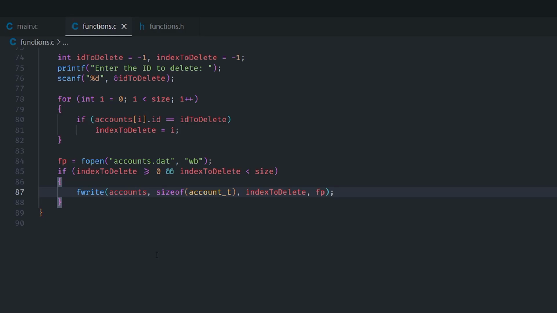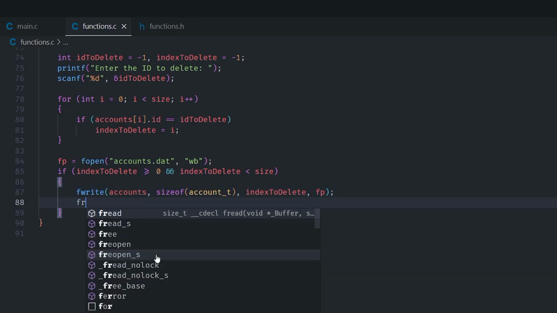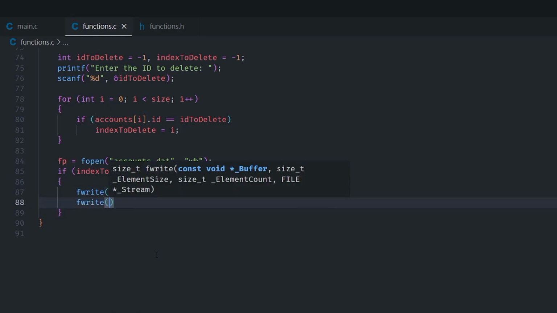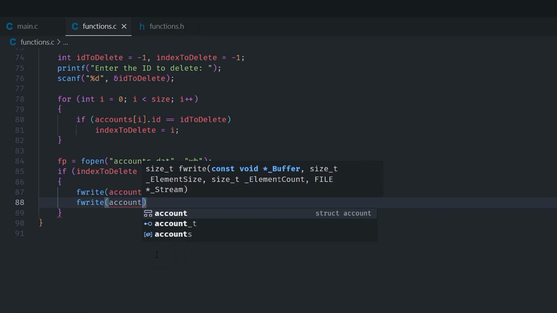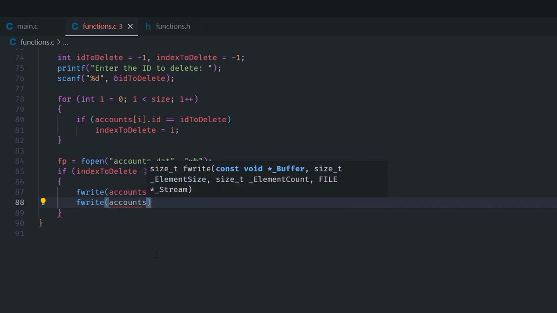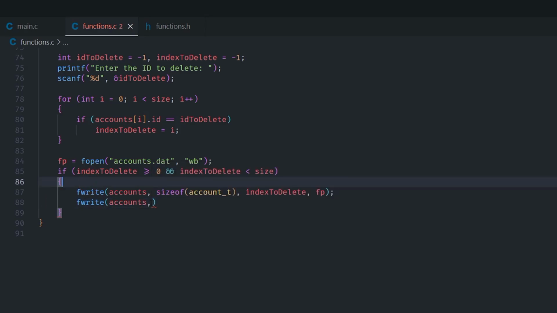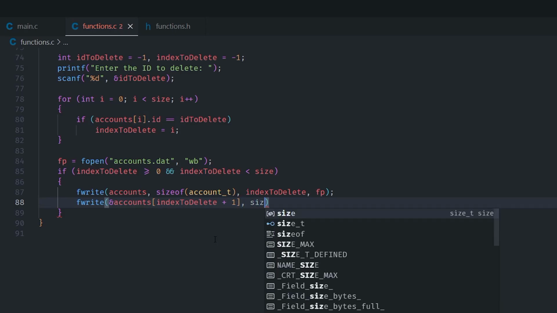Now we will actually write the other accounts apart from this. So we will skip the one which we are supposed to delete, and we will write the other accounts using another write statement. This time we will use accounts, and we can use it how we generally use an array, because since an array is just a pointer, we can use the index to delete plus 1, and we use that as an address, because this now gives an account_t instead, and we can use the address of that to essentially get the remaining part of the array.